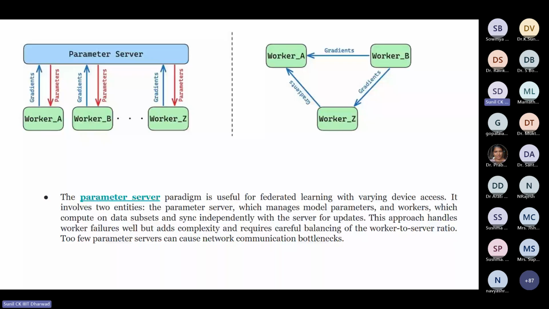Netflix, your feeds are an input for that, but they maintain some privacy for that, right? You are getting it for certain users, certain workers. It involves two entities: the parameter server, which manages the model parameters, and workers, which compute on data subsets and synchronize independently with the server for updates. This approach usually handles worker failures well, but adds complexity and requires careful balancing of the worker to server ratio.